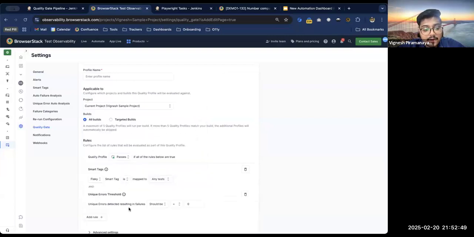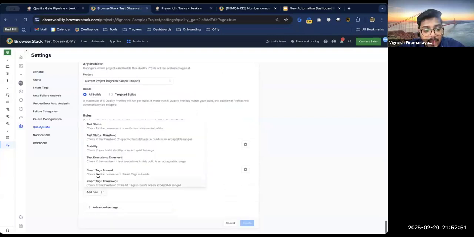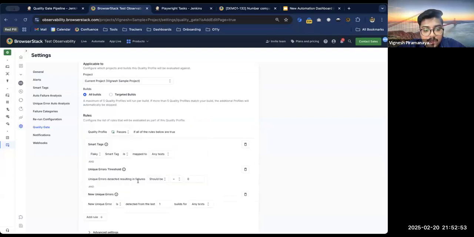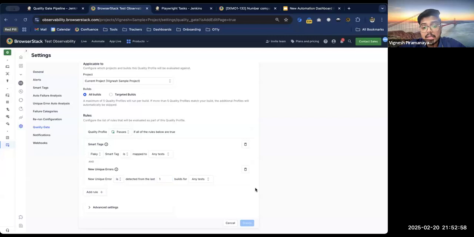You can also even say that I don't want any new unique errors creeping in. And what this means is I'm okay if there's a failure or two, but I don't want any unseen failure. I want to ensure that there's no error regression happening, right?